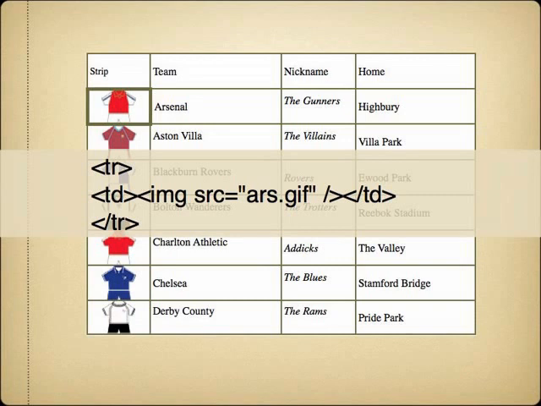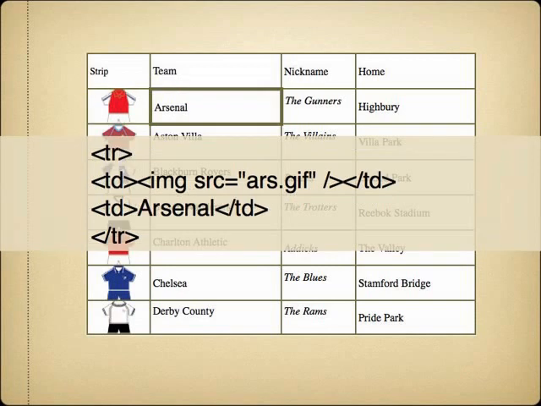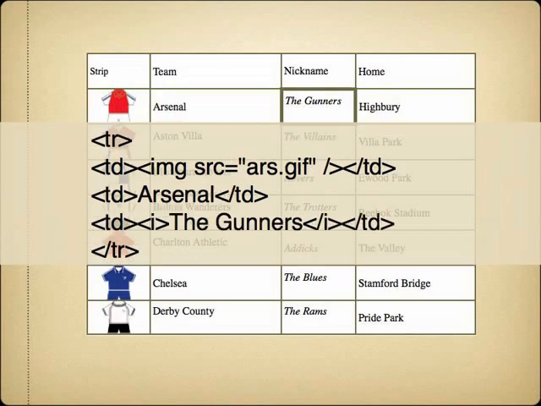Okay, so to begin the first data cell here, we have td. Now this data cell just has an image in it, and its file name is ars.gif. So we have image space source equals ars.gif, and then to close off this data cell, we have /td. To mark off the next piece of data, we have td, arsenal, and then /td to close off the data cell.